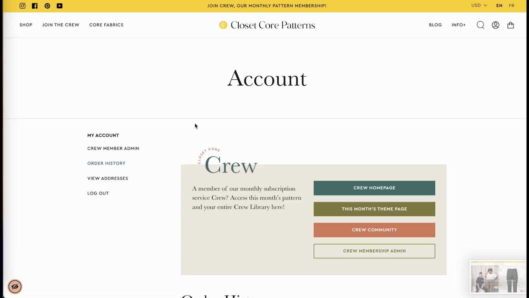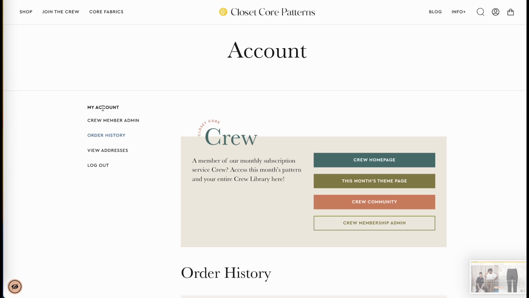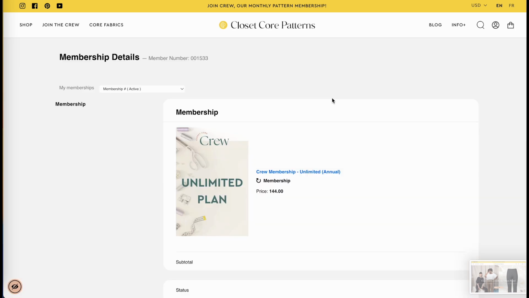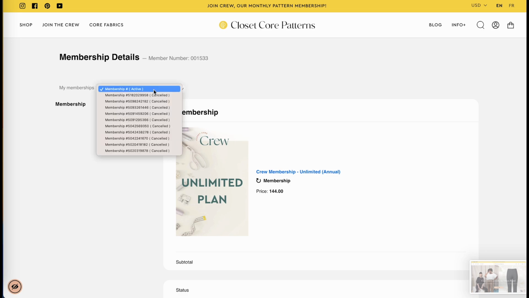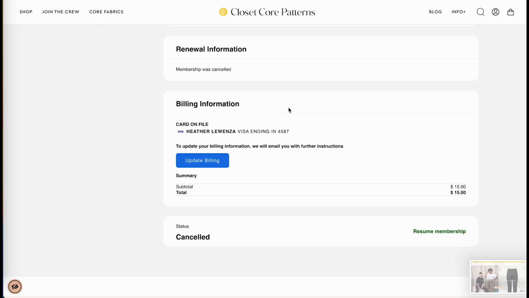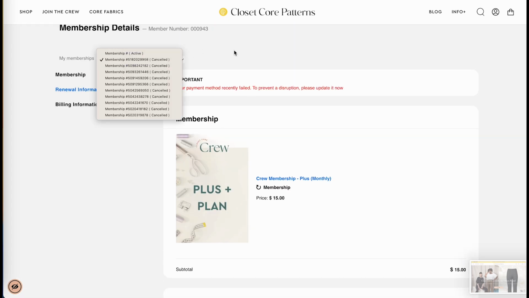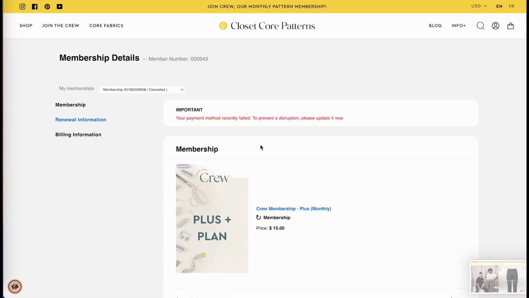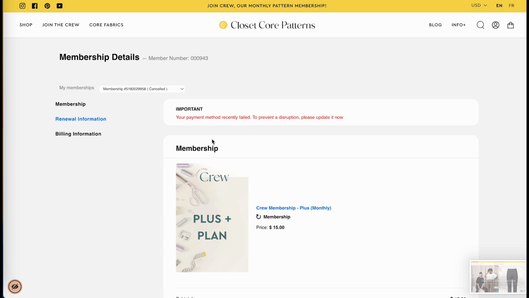Okay, and if you want to make any changes to your account, if you want to cancel, what you're going to do is go into your crew member admin. And here you're going to be able to view your active memberships. You can cancel this if you would like. If you have a past membership and you would like to resume it, you can do that as well. You would just use this drop down, choose the canceled membership, come down here and click resume. And also, the other important thing is that if you're a monthly member and you ever want to upgrade to our monthly unlimited plan, we would ask that you make sure that you cancel your monthly membership first.